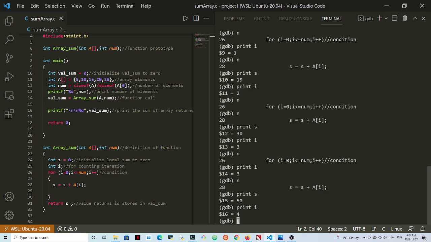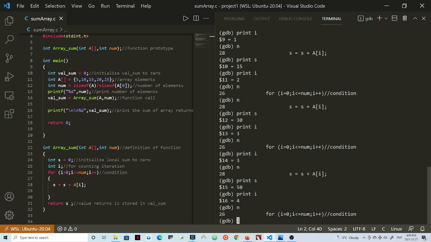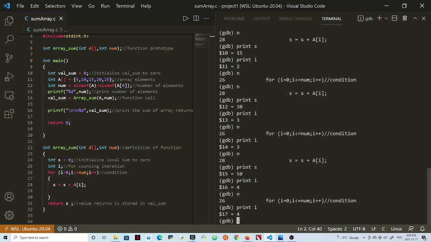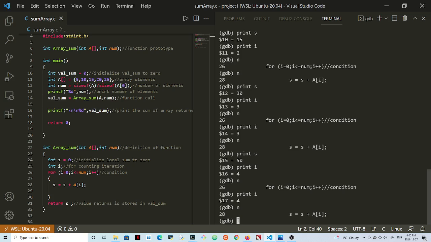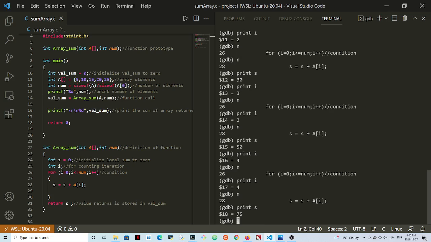Now we go next. We print I again. I is still 4. Next. Now let's print S. S is 75. So when S is 75, that will be A of 4, right?